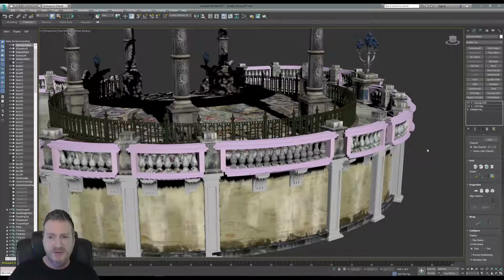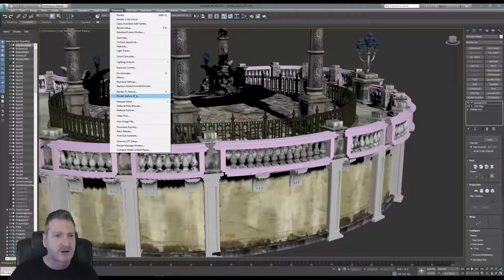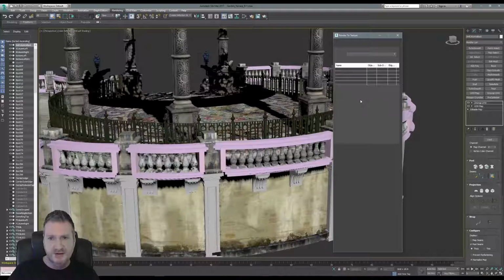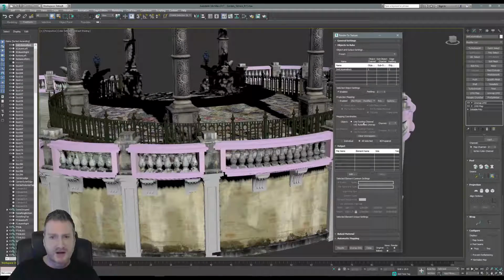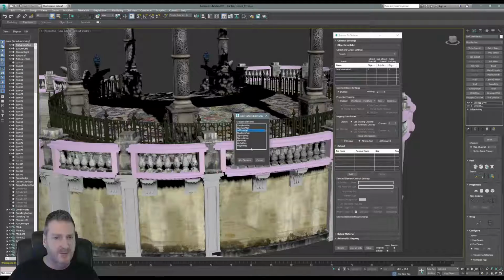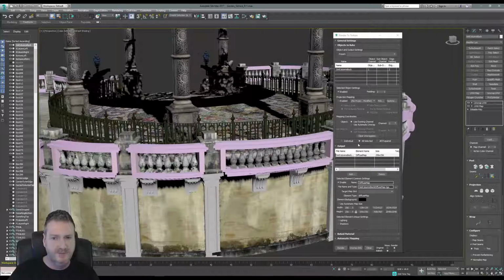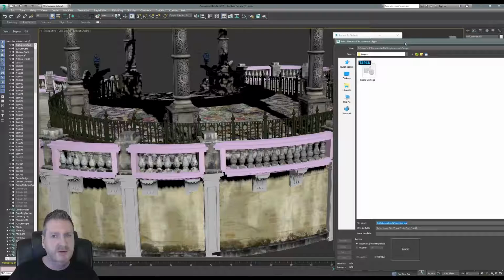Okay, so we've done that. Now we're going to do a render to texture. So if we go to render to texture, we're going to use our existing channel 2 that we just created, and we're going to add a diffuse map. Again, I'm going to make these 2K, so 2048. Let's set our path to our rework folder we've been working in all along.